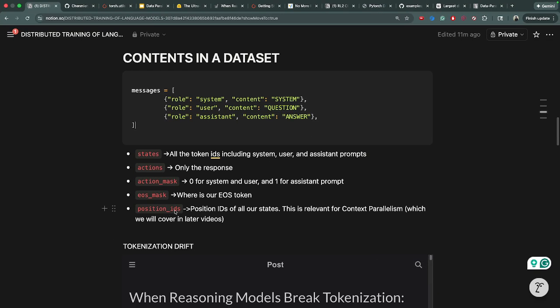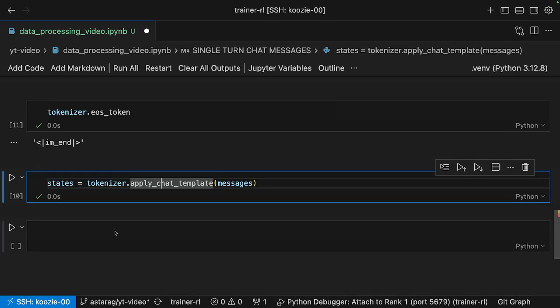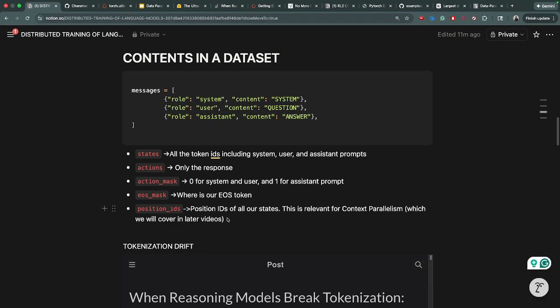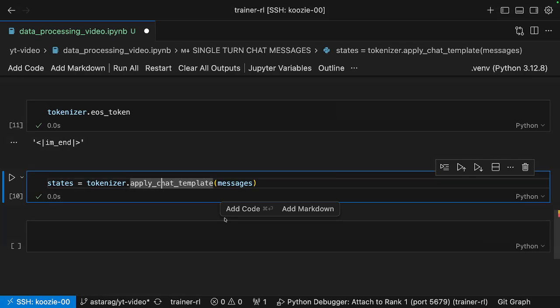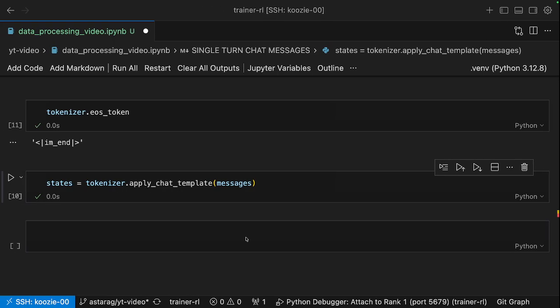And position IDs are basically torch.arange on the states. As we saw that the sequence length was 19, position IDs would be 0, 1, 2, 3 till 19. These position IDs would be relevant when we dive into context parallelism, but for now let's just understand the pre-processing. So now we have to derive all these things from our singleton chat messages.